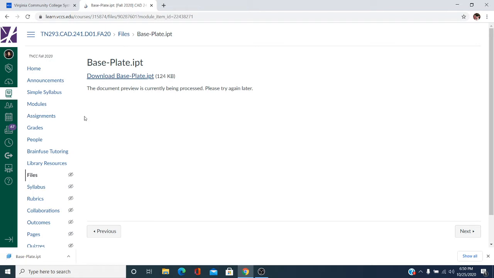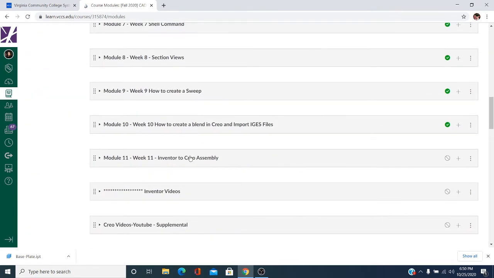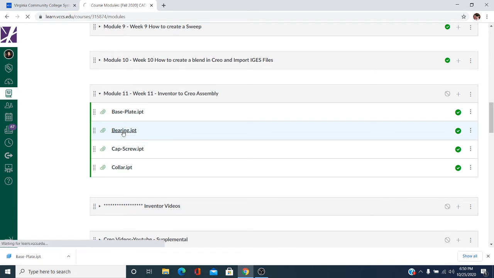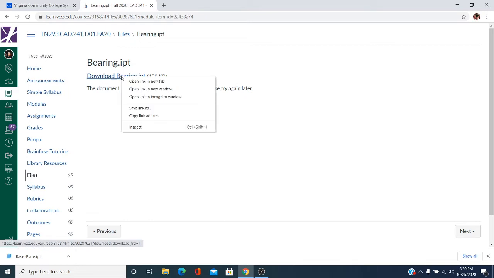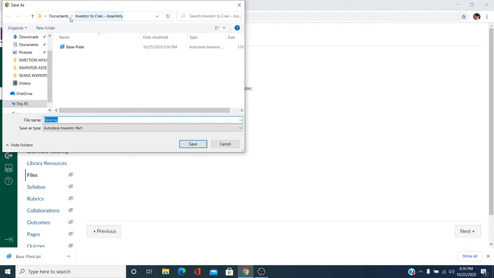I'm going to go back to Modules, back to Module 11. This time, open this one up. Click on Bearing. Right-click on this and save link as. Again, make sure you're in the right folder that you've created. I named this one Inventor to Creo Assembly. This is my bearing, and I'm going to save it.